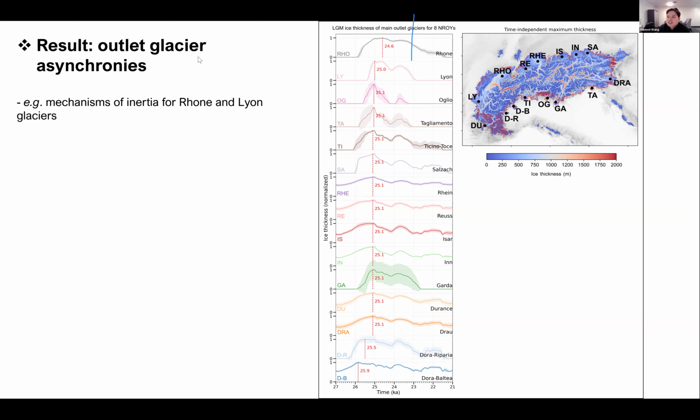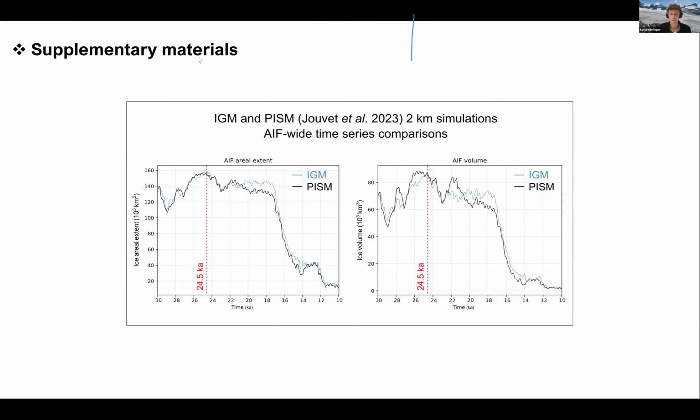Yeah, very cool. Okay, we have a question from Bernard. The question is, what's the magnitude of the isostatic rebound since the LGM in your model? Yes, thank you. That's a great question.